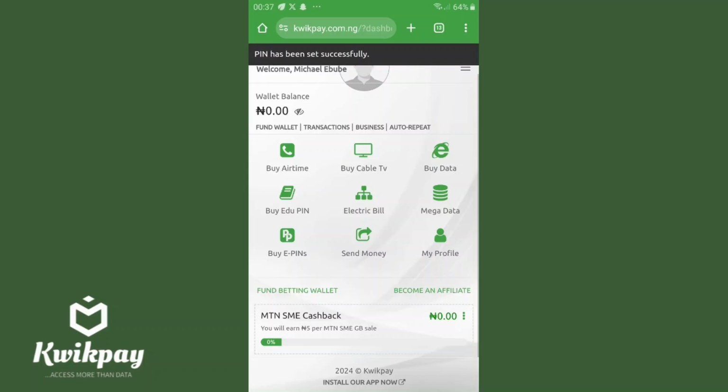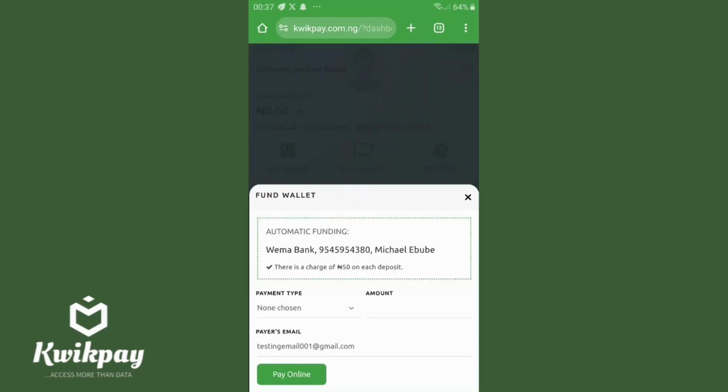So it says PIN has been set successfully and the account verification is complete. So it doesn't waste so much time, and in less than 2 seconds your account has already been verified and you are now free to send money into your virtual account and carry out transactions on the Kwikpay app. So click on the fund wallet button. You can see that your bank account has already been created with your name there.